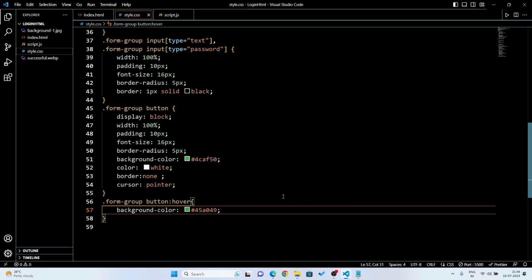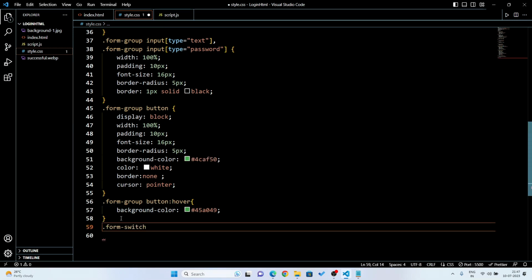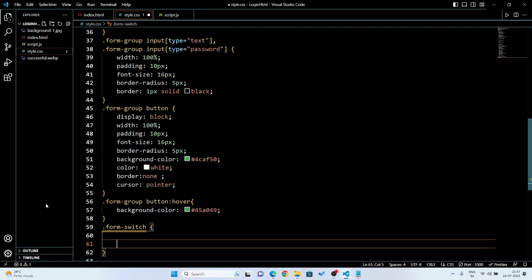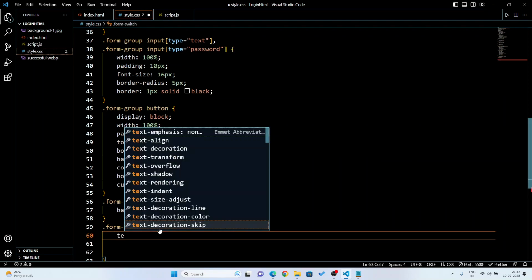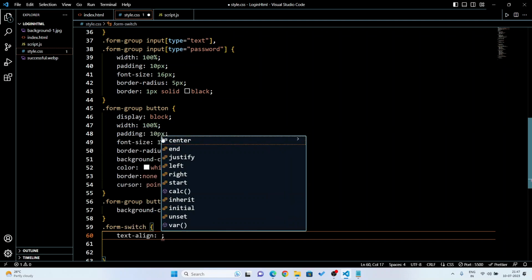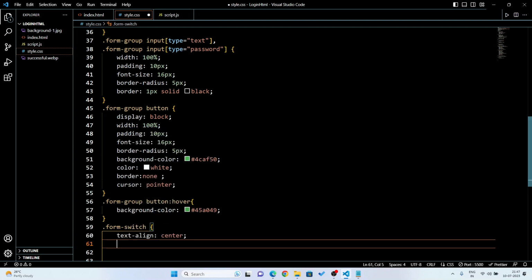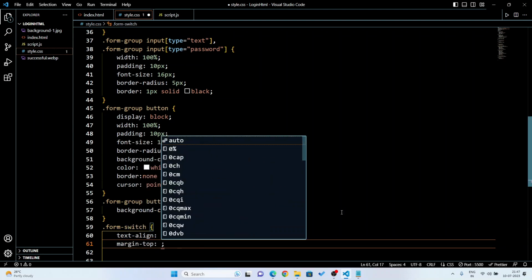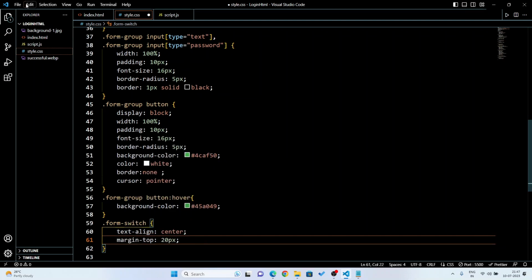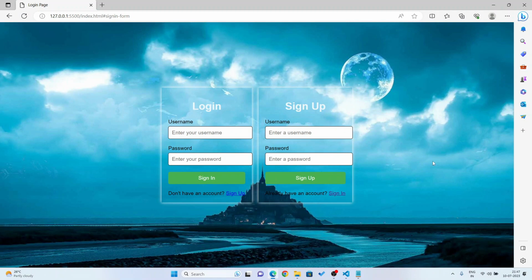Next one. And after that I'll use .form-switch. Inside I'll write text-align center and margin-top 20 pixel. And save it. Okay, fine.